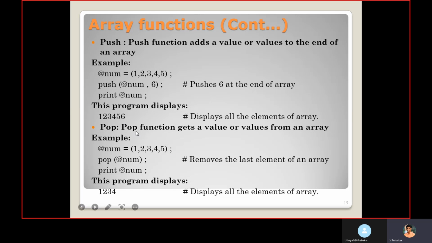And the pop function gets the value or values from an array. It will pop out from the last. Pop @num. If I mention it, it will pop out 5. Then I am printing the remaining values of @num. It will print 1, 2, 3, 4. If I assign the popped value to some scalar variable and print it, I will get 5. So push and pop are used to insert and pop out the value at the end of the array.